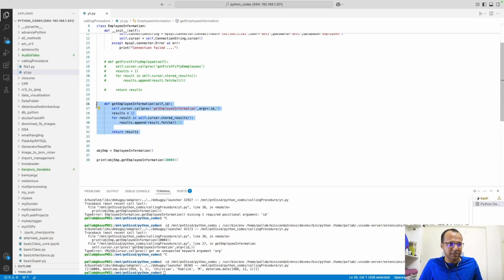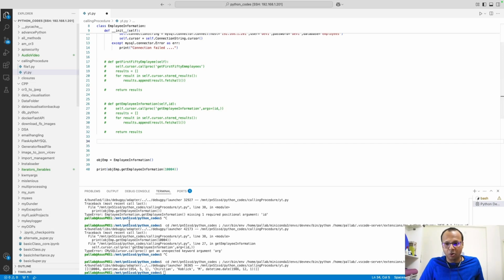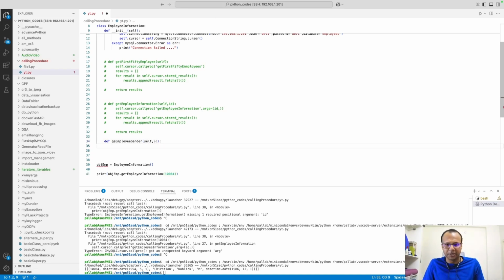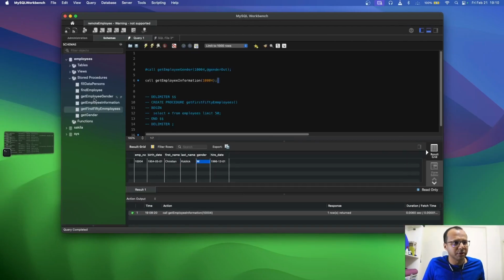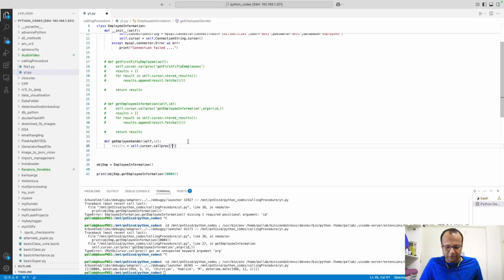Now our next function would invoke a stored procedure that will take one ID, and it will return the gender of that employee. So first we will define that function. Let's say def get employee gender. It will take an ID, so self, ID. What it will return: results equal to self dot cursor dot callproc. Then I will call the procedure. Our procedure in the MySQL stored procedure is get employee gender. So I will have get employee gender.